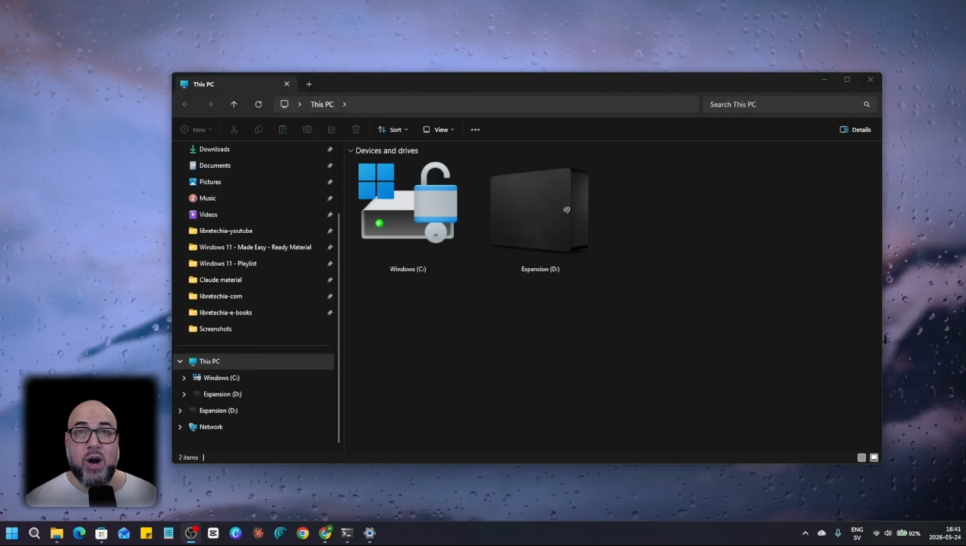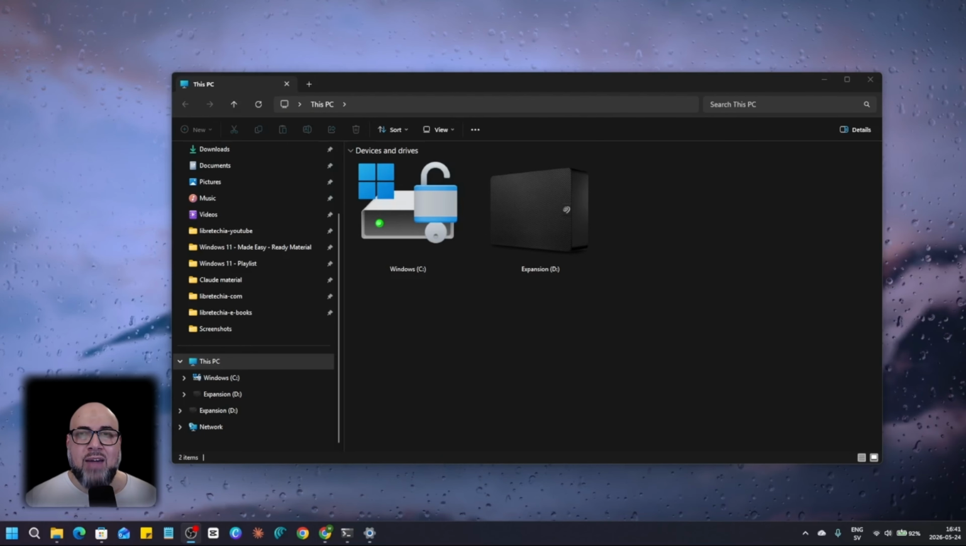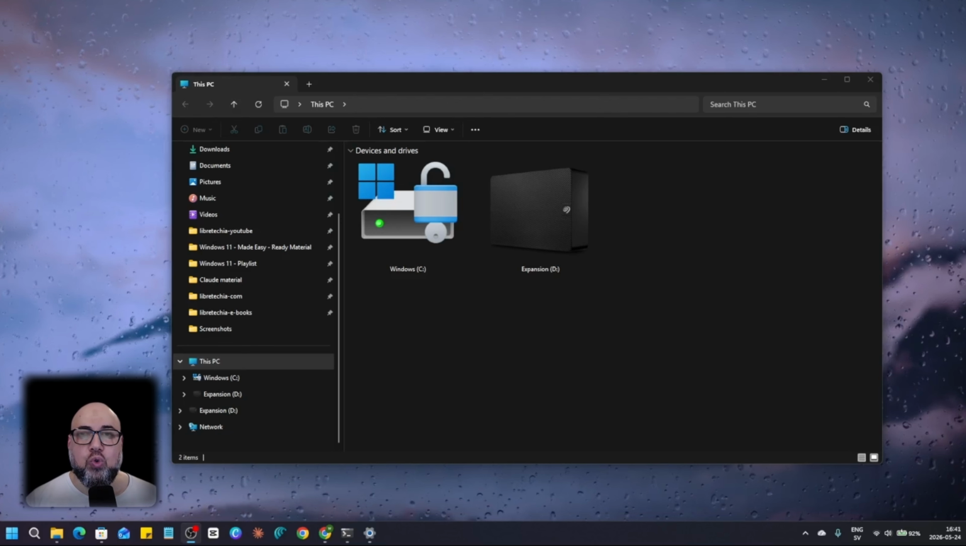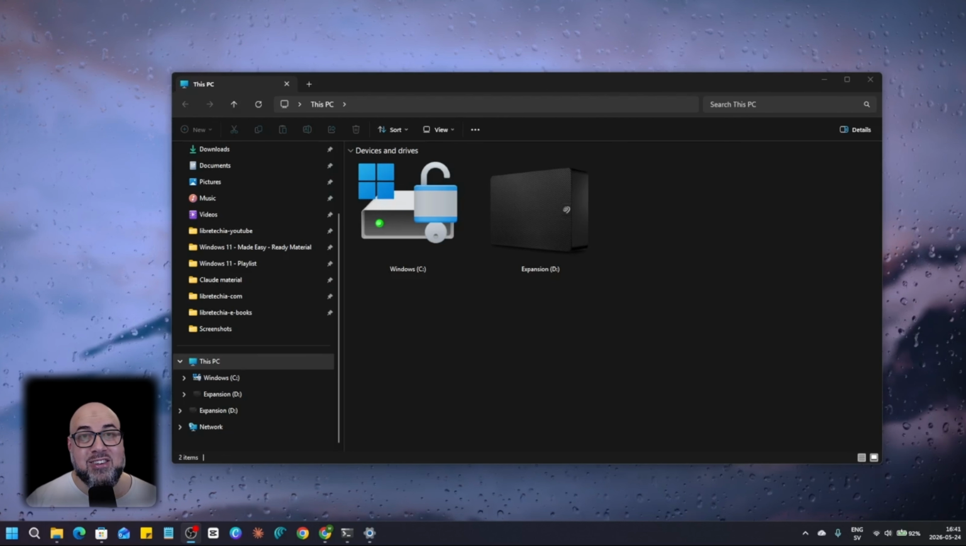SSDs are fast, quiet, and more shock-resistant than traditional hard drives, but they still have a limited number of write cycles. Every time data is written, it adds a small amount of wear. In this video, I'll walk through 6 practical Windows 11 settings that can help reduce unnecessary writes and keep your SSD in good shape.